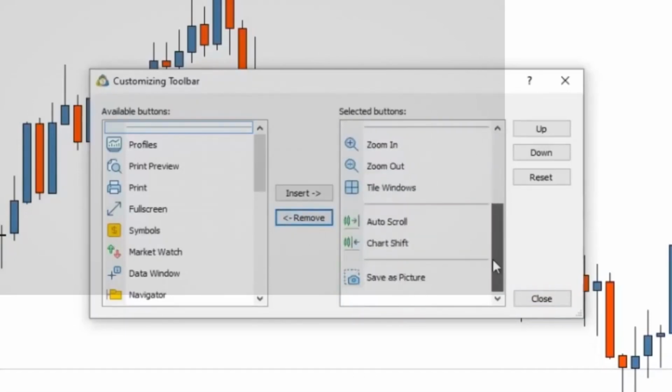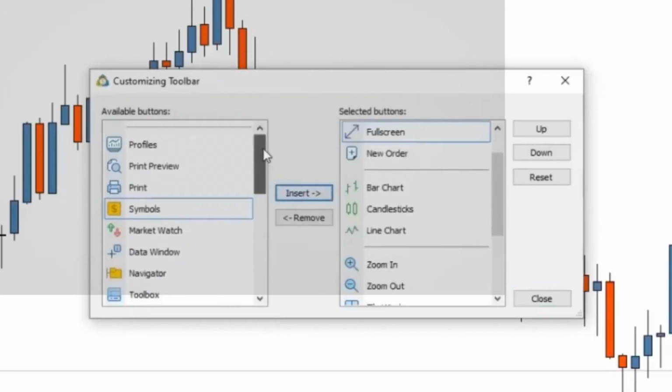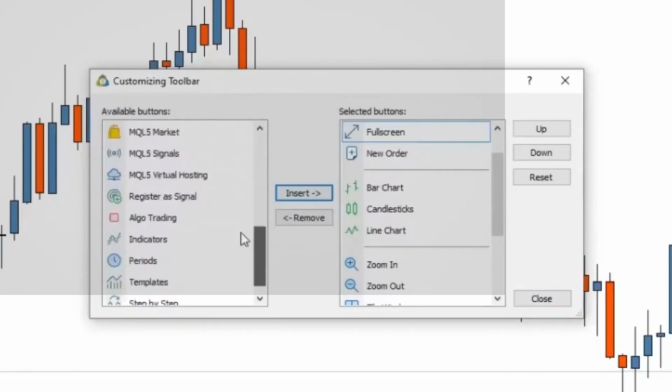So these are the ones that I need. Okay, I'm just going to also come to this other side, and I'm going to select the ones that I need. So I'm going to insert them. I need a full screen. I'm going to put that right there. And also, what else do I need from here? Okay, I think I'm fine.